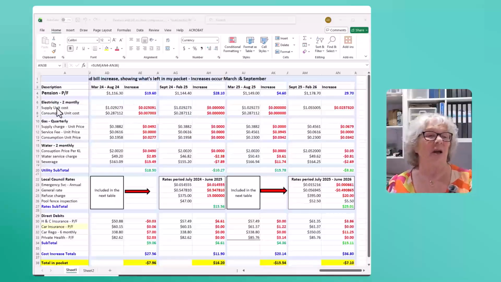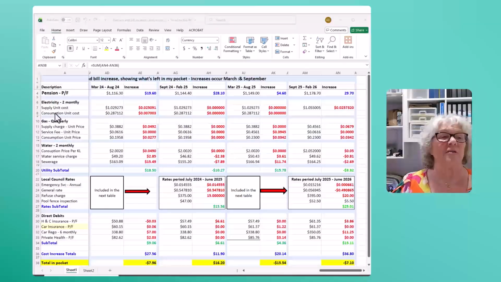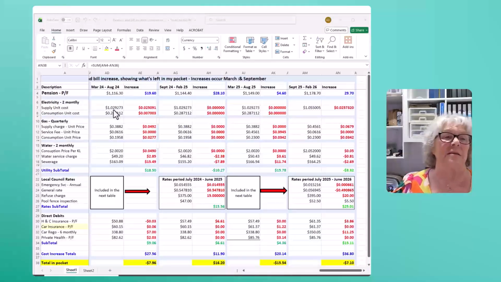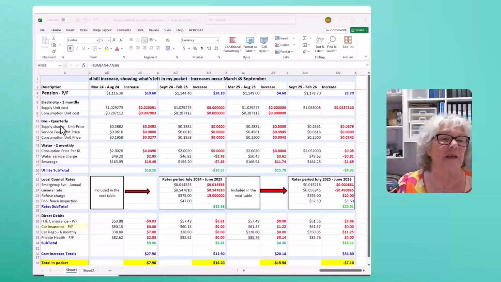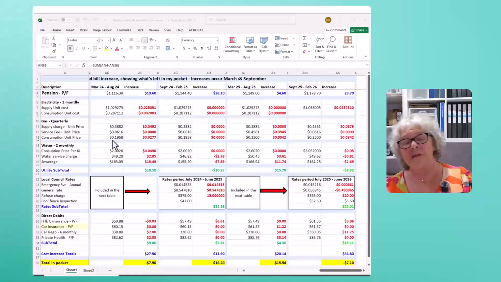And then what I have are my electricity, gas and water. Each one you've got your supply unit cost and consumption unit cost. And I do it by the unit. That's why you can see it's 6 digits here. Some of them are 4 digits. Supply charge for gas, unit price, the service fee and consumption unit price.